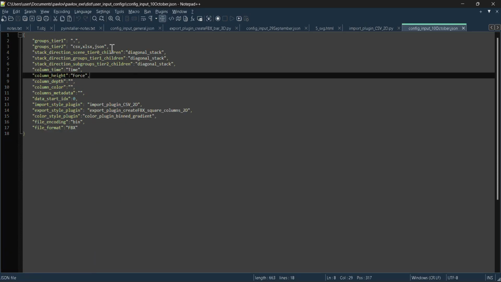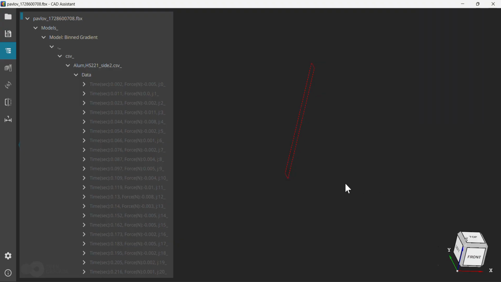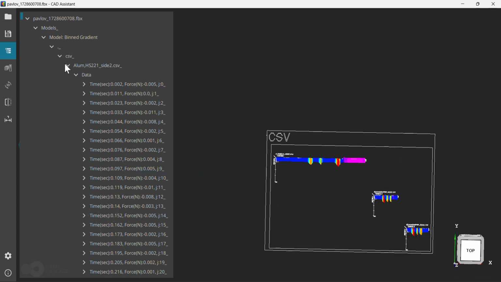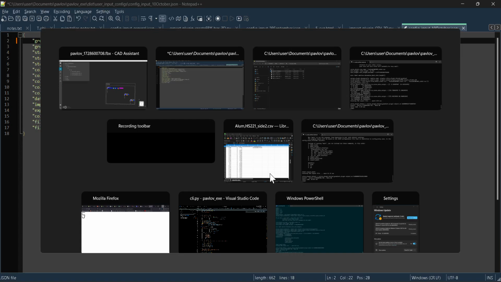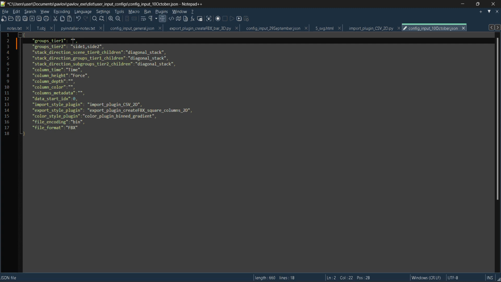Okay, so one thing I'll do is change, I'll say we have these same files. So we have files that are alum, Seahawk. Cool. Side 1, side 2. So let's do that. Side 1, side 2, alum, Seahawk. So those are our groups tier 1 and our groups tier 2.